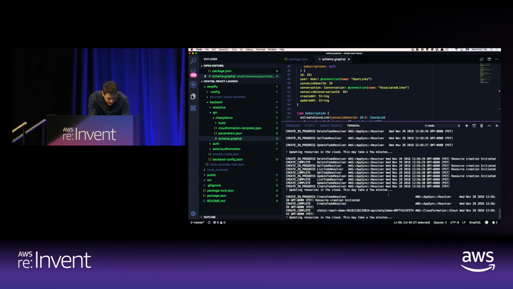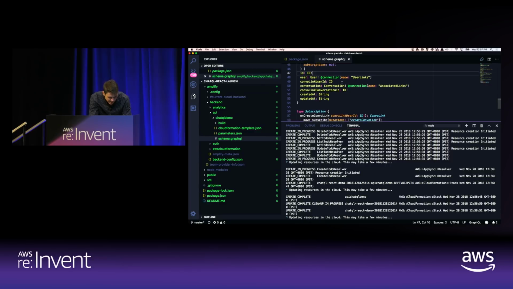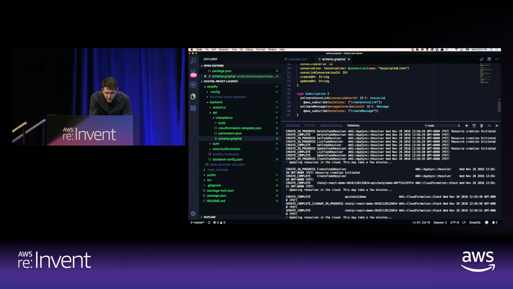Almost done. Oh, you know what? I don't think I saved this. I'm going to have to do one more update. Watch this, so I'll show you how to update too. It turns out when I copied that schema in, I forgot to click save. And I'll show you how you change your schema then too.